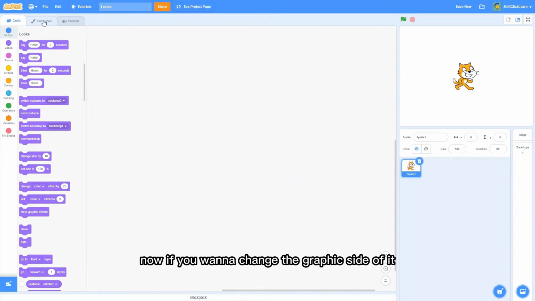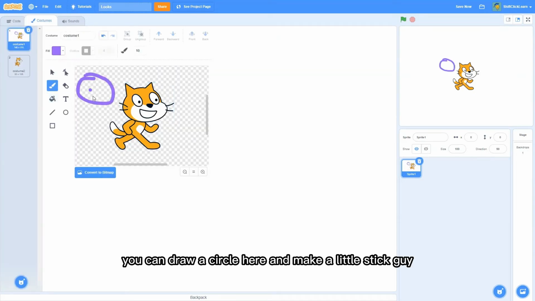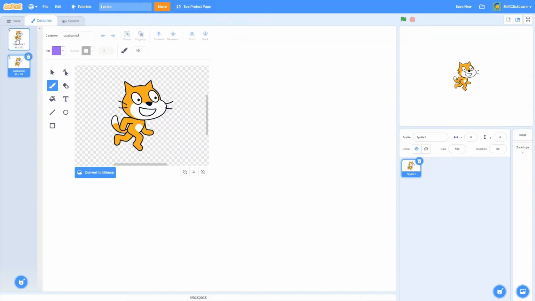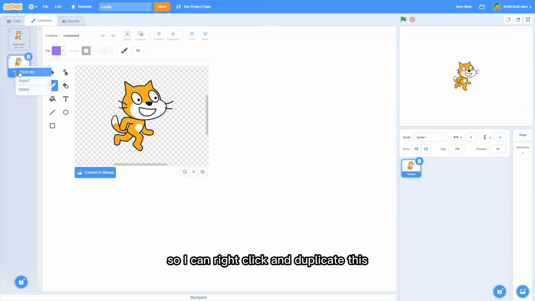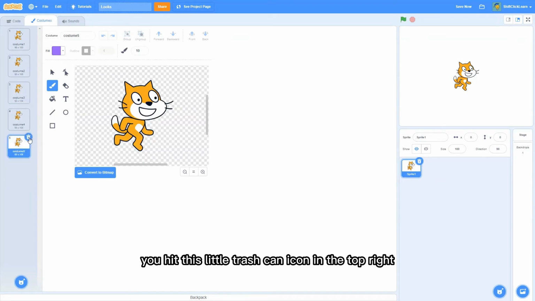Now if you want to change the graphics side of it, you click the costume tab. Now you can change whatever you want. You can draw a circle here and make a little stick guy, and if you don't like it, you can just do this right here and undo it. And as you can see right here, we have separate costumes. So you can make as many costumes as you want. I can right click and duplicate this, and I can have hundreds of costumes. And to delete them, you hit this little trash can icon in the top right.